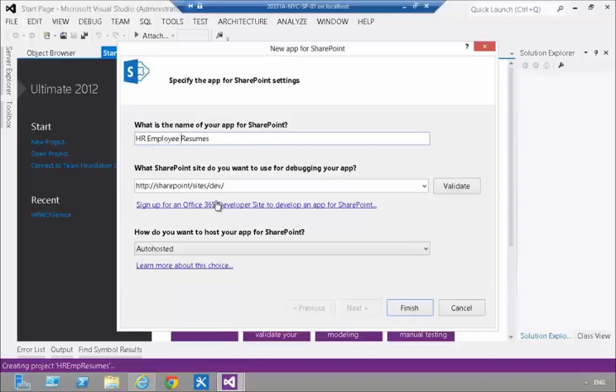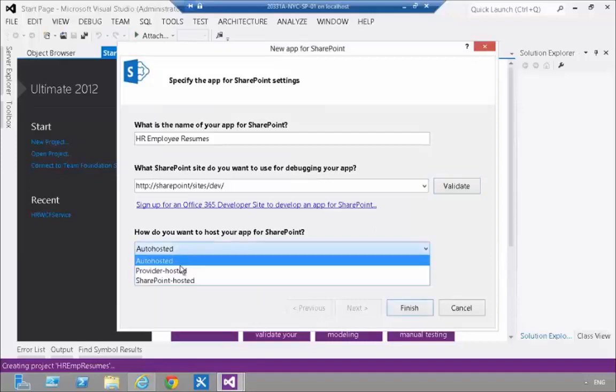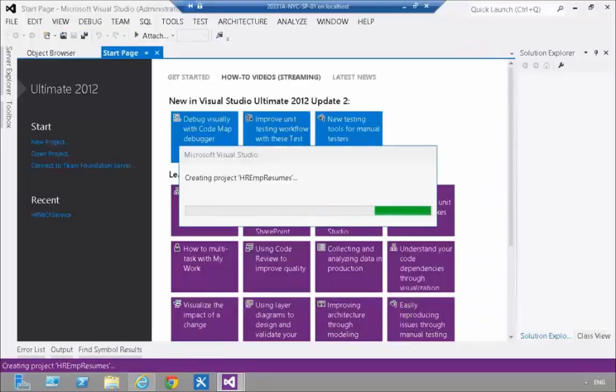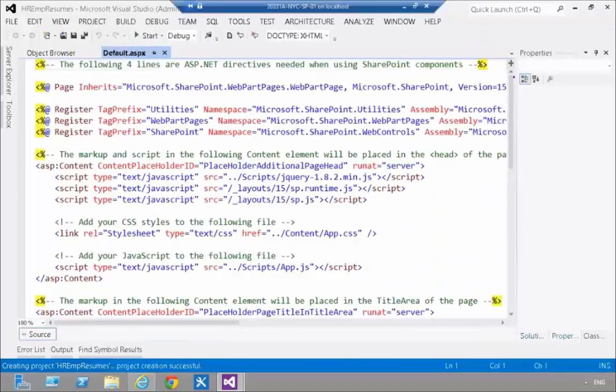It defaulted to the developer site I've used in the past, so let's validate it. It works. It also defaults to auto-hosted, which is not what I want. I want to host it on my local SharePoint servers. So I choose SharePoint hosted and click finish. It's creating the project. It opens up to the default.